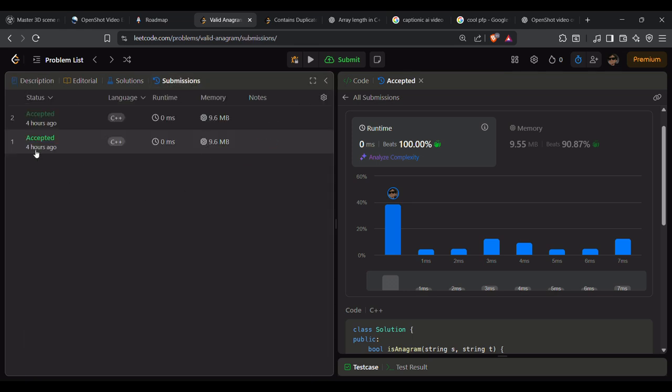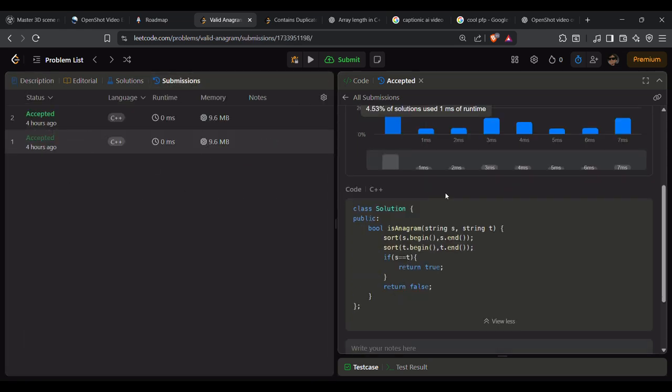So I submitted this approach. This is pretty easy, I just sorted the first string and second string, and check if these both strings are equal or not. If equal, then true, or at the end of the function I return false if not true.